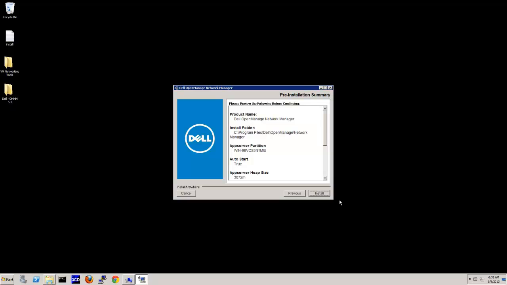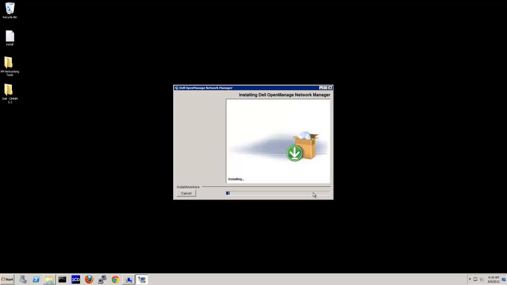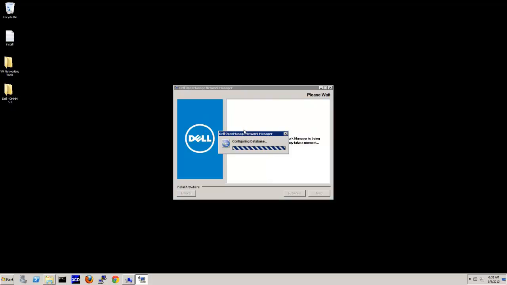On the pre-installation summary screen, take a look and make sure everything is correct before proceeding with the OpenManage installation. If everything looks good, click Install to continue. Installation of Dell OpenManage Network Manager usually takes around 5 minutes to complete. This time varies depending on server sizing.